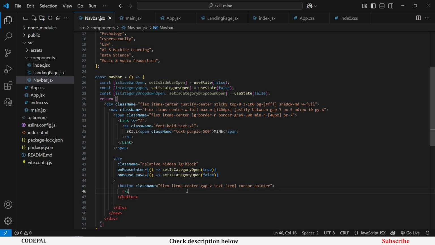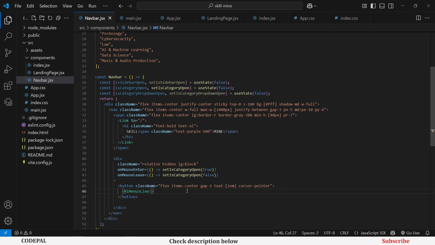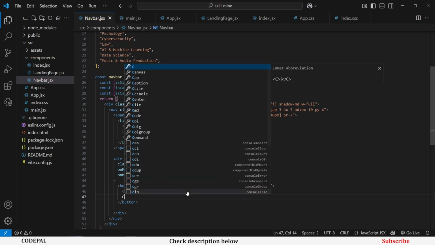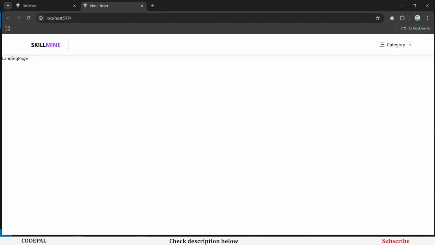So what we have to do right in here is add our icon. We're going to say ri menu. Let's say I'm going to use menu tree line. So this is just what we want. We need some class name. Okay, we don't need the class name. What we need is size for the icon. So the size is going to be 20. Then right down here, we're just going to add our category text. Let's see what it looks like. This is it right here.